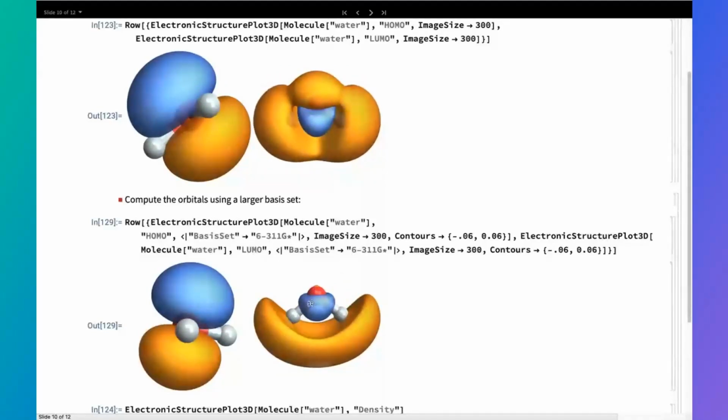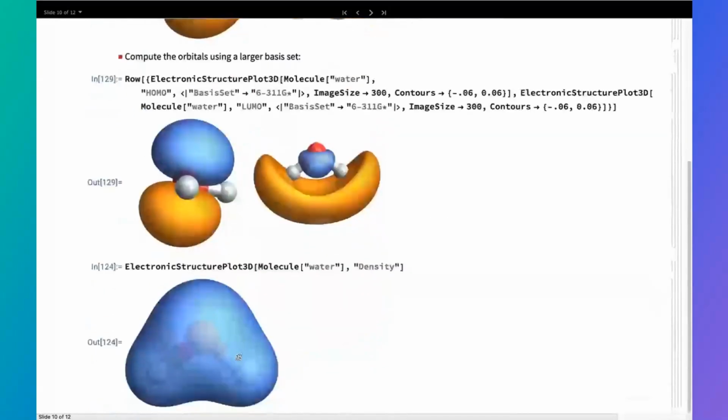And again, this is going to be something that is testable. You can compute the transition dipole, the energy difference between these two orbitals, and that should tell you something about the optical spectrum. You can plot, instead of HOMO or LUMO, for the second argument, you can give the word density and plot the electronic density.